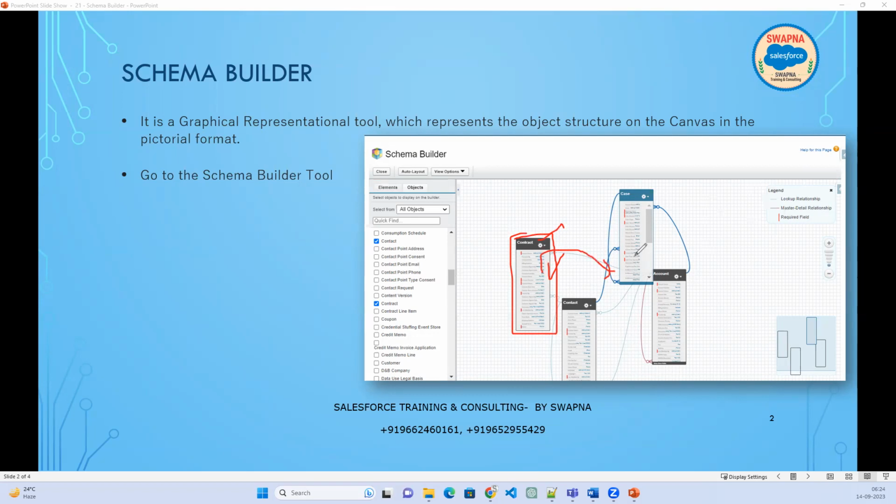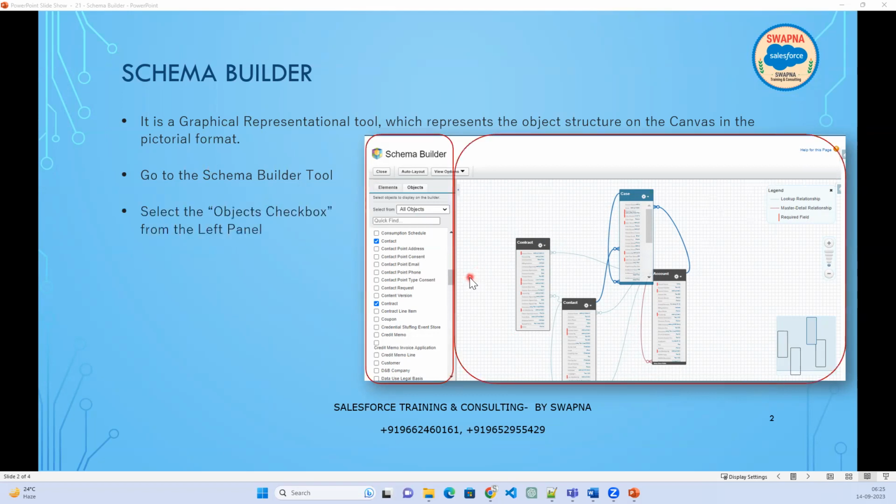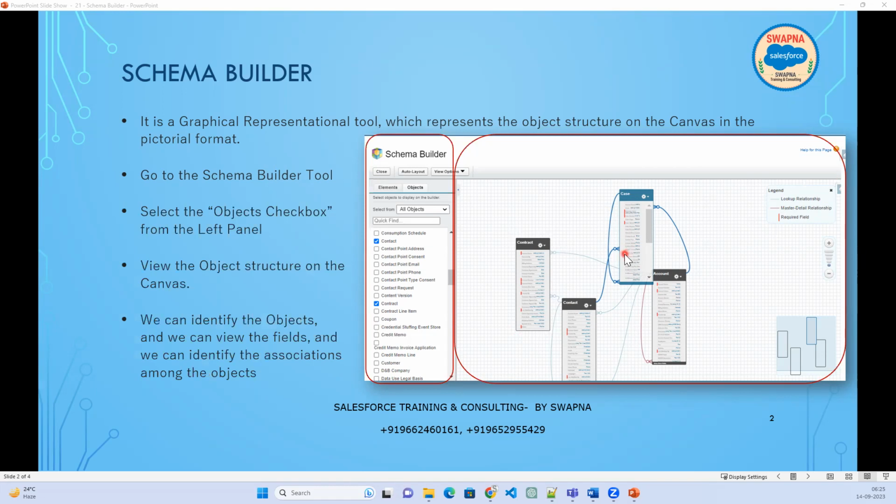Also, you can create an object using the Schema Builder. We have an option here, Elements. If you go to Elements, you will be able to create an object. Let's say you go to the Schema Builder tool and you can select here what objects are there. You can check the checkbox. If you check the checkbox in the left panel, it will automatically display on the right panel. Just check this checkbox so that it displays those objects here. What the object structure is, everything will be displayed in the canvas.